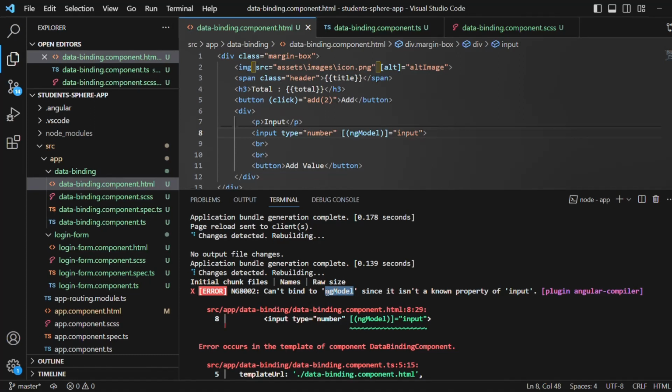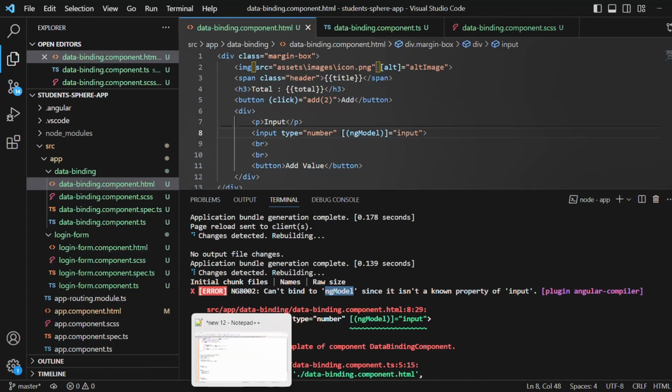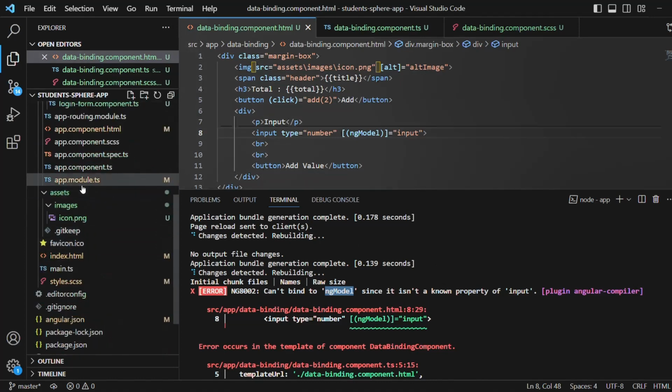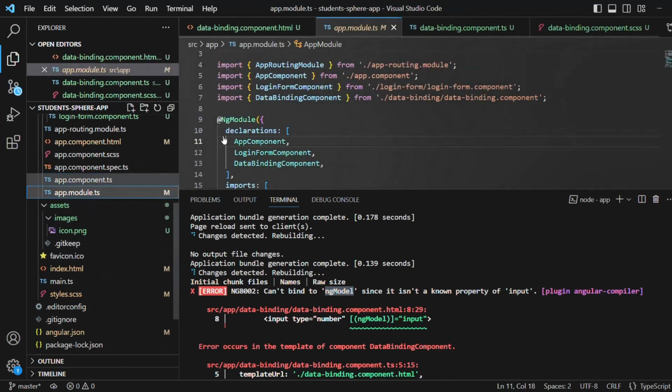So we have one library called forms module. We need to first import forms in our project, then only this will work. By default we are not getting this forms, so let me add it. Whenever you get this type of error where a property is missing, that means you need to do some import. Okay, so app module.